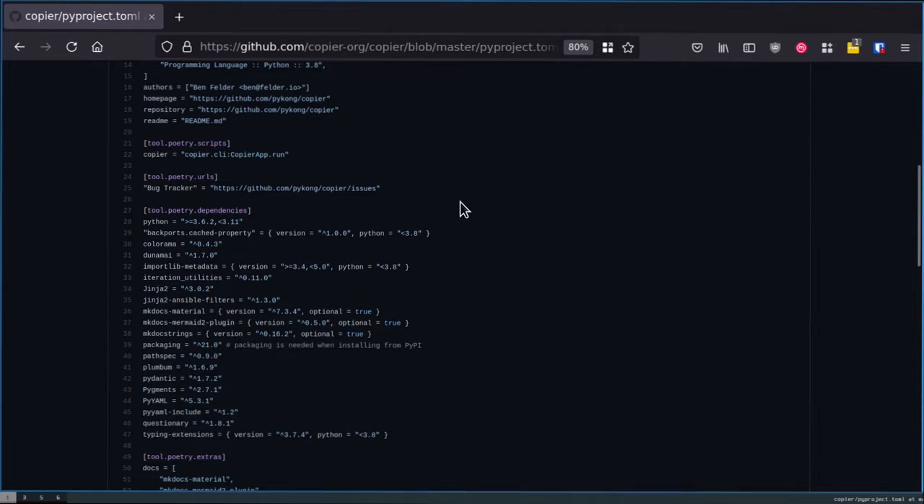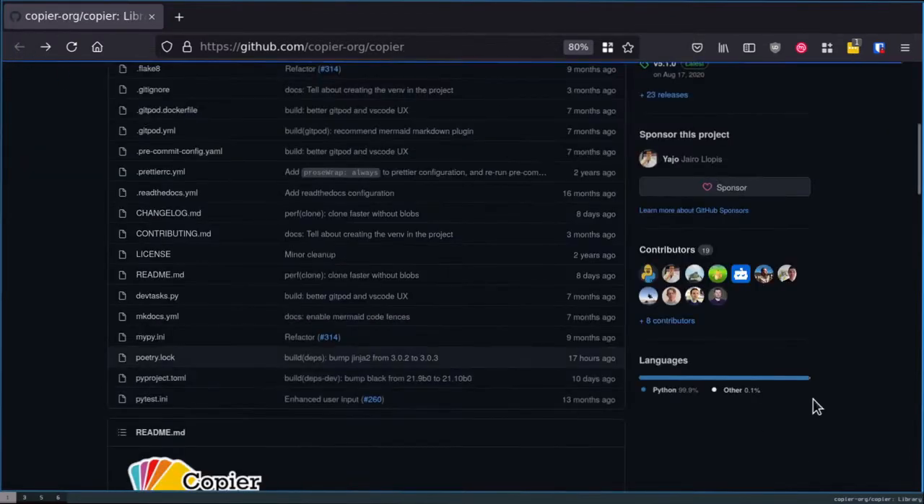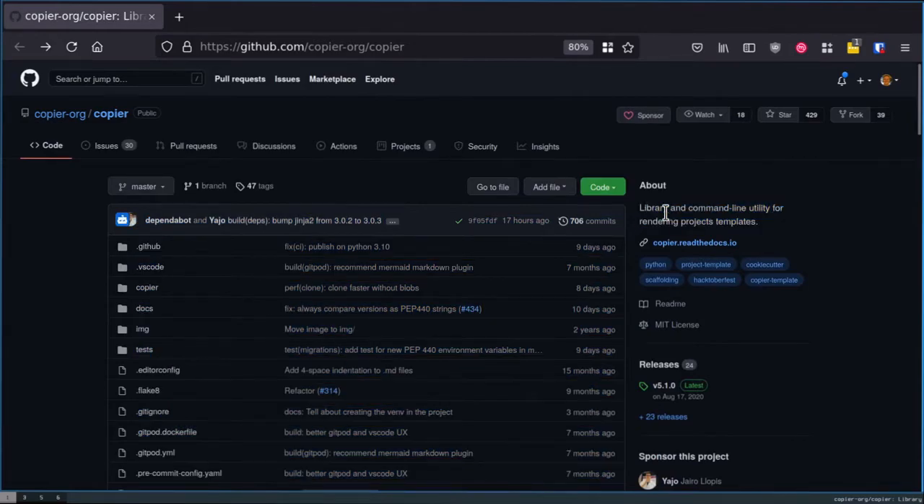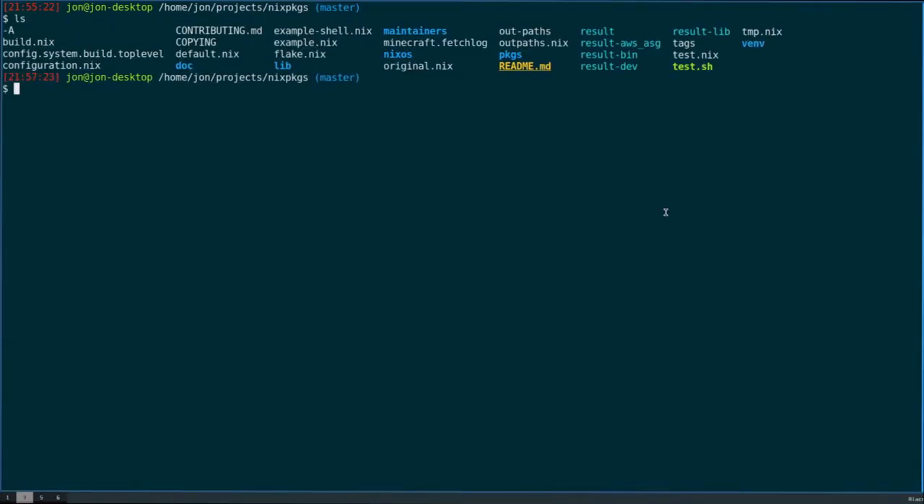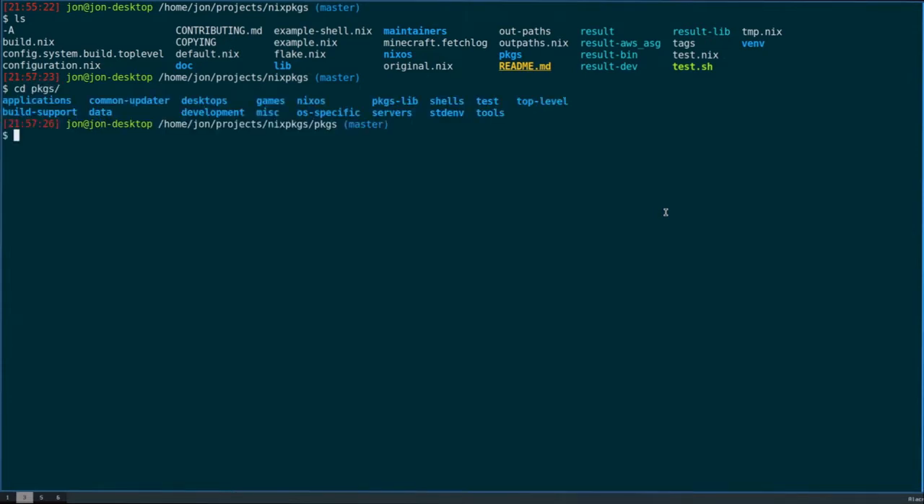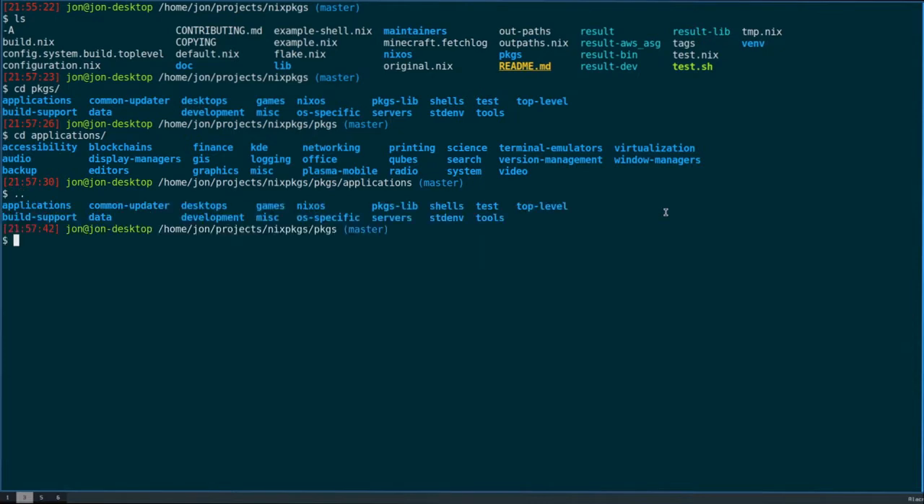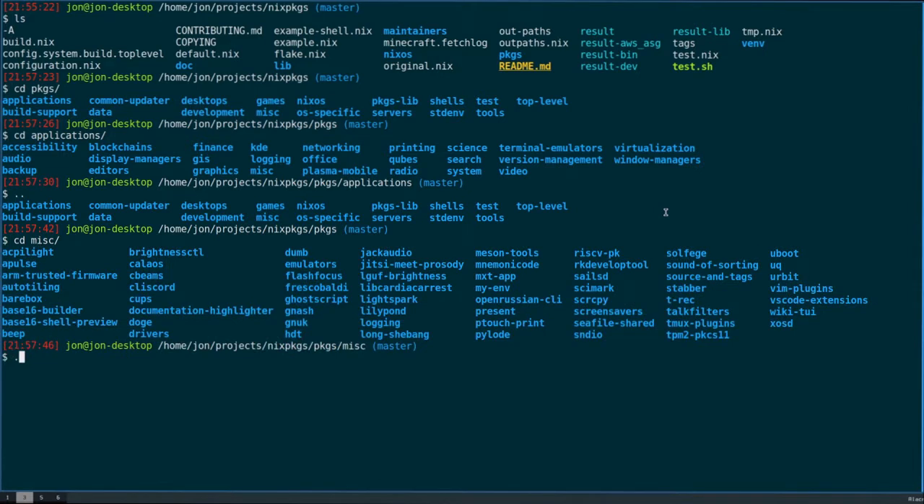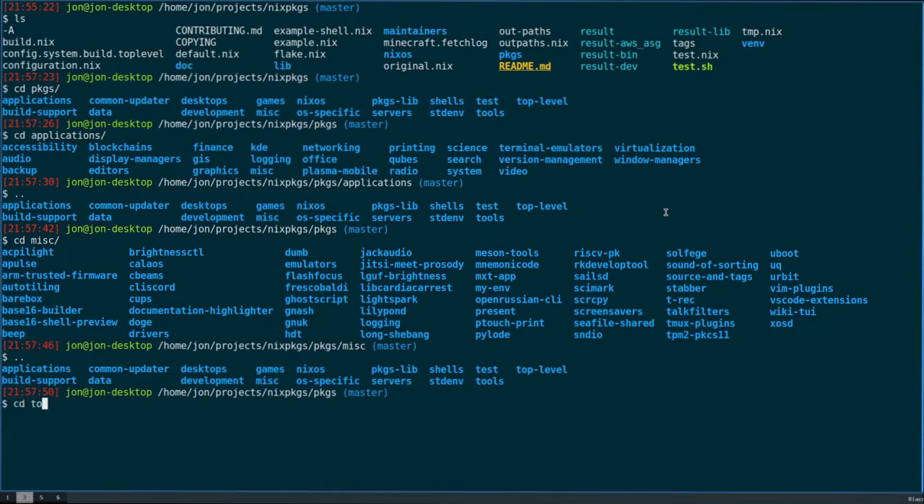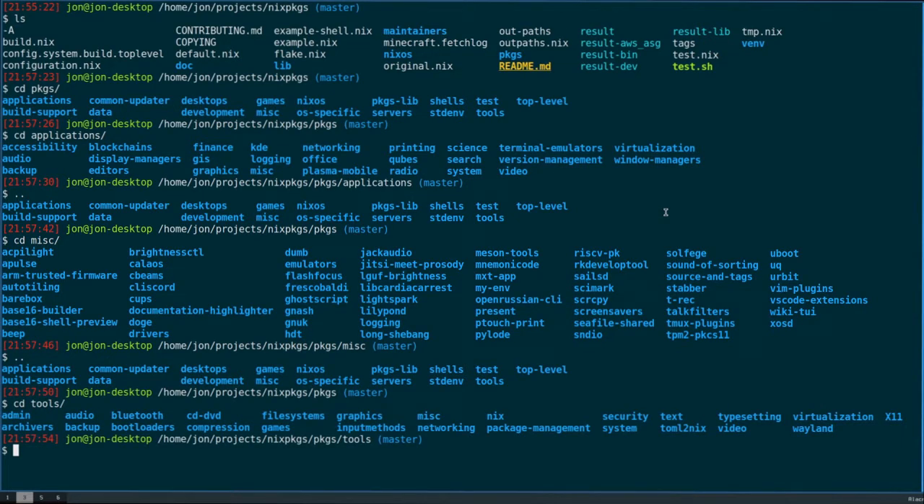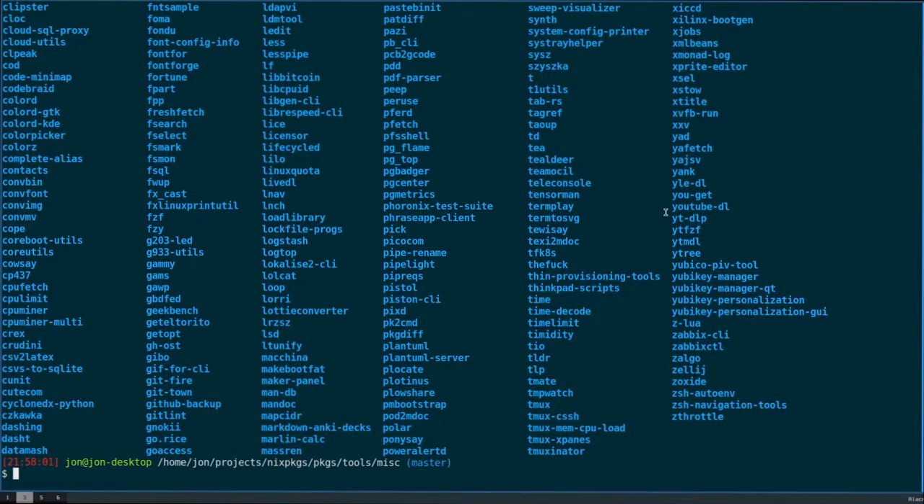So here, this is going to be for a CLI application, which is for templating, if I remember correctly, for rendering project templates. Okay, so let's find it a home within Nixpkgs. If we go into packages, applications seems like a good one. We could also do miscellaneous. It's kind of a cop out, I don't like that one. Definitely not shells, not tools. We could also do tools. I'll do tools miscellaneous. Okay, that's fine.